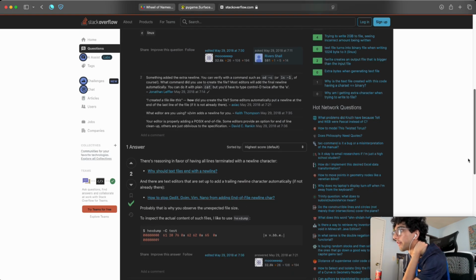There's reasoning in favor of having all the lines terminated with a new line character. And there are text editors that are set up to add a trailing new line character automatically if not already there. Probably this is why.